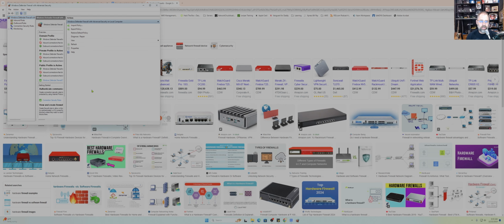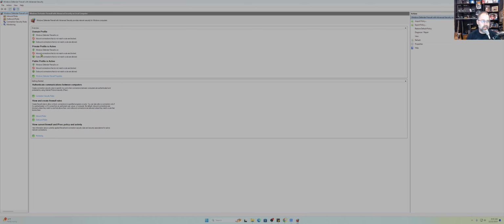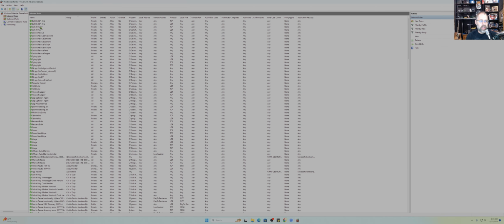Right here, Windows Defender Firewall. Now let's take a look at this. So the firewall is on. Let's look at these inbound rules. So these are the inbound rules. So think of it this way.